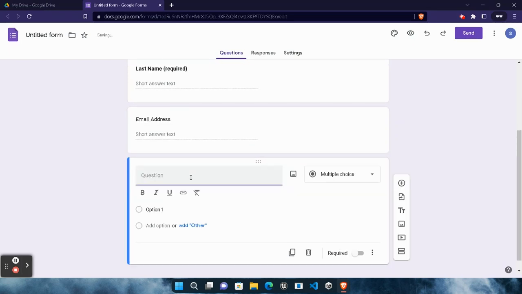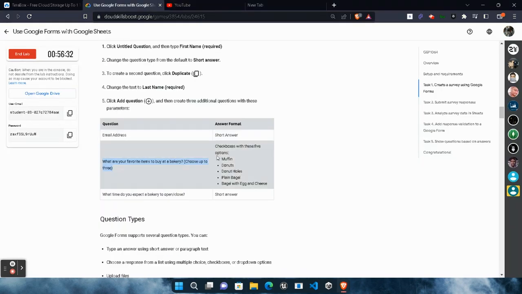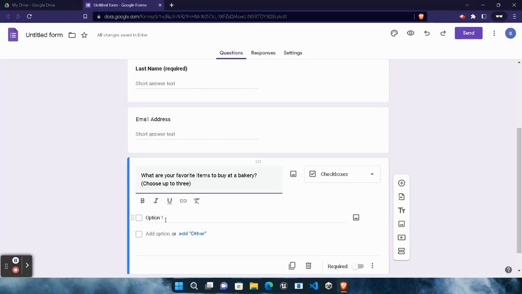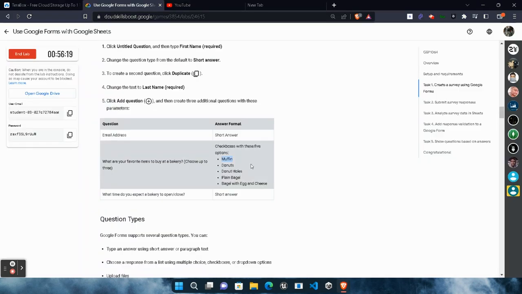Simply click on this plus button, paste the question, and we need to add some options. Come back to here, copy the options one by one carefully. आपको एक एक करके ध्यान से options copy करने हैं. So I will do it very quickly and fast forward the video from here. Paste the option, then come back to the lab and keep doing the same with all these options.